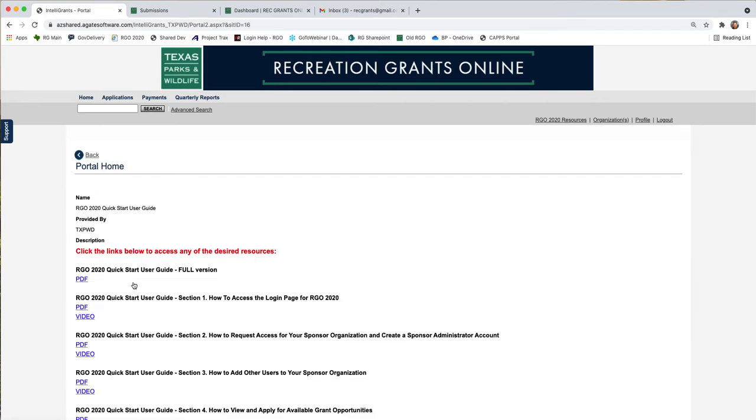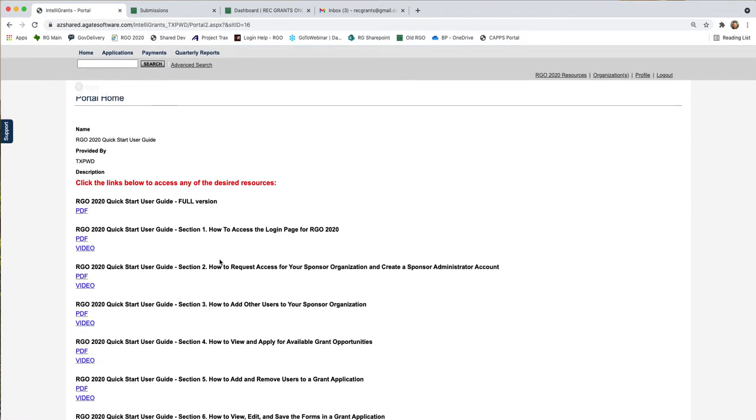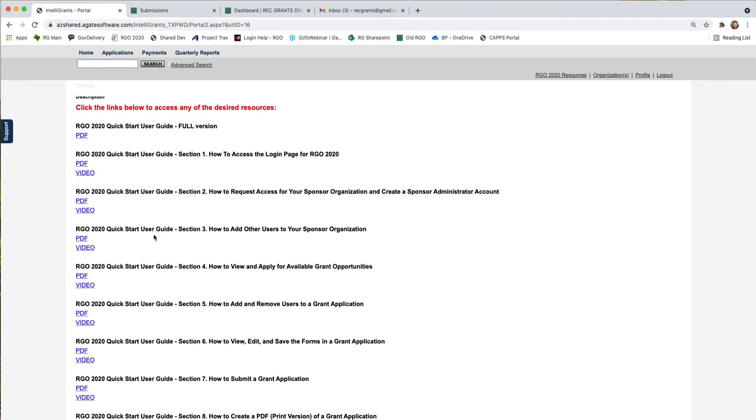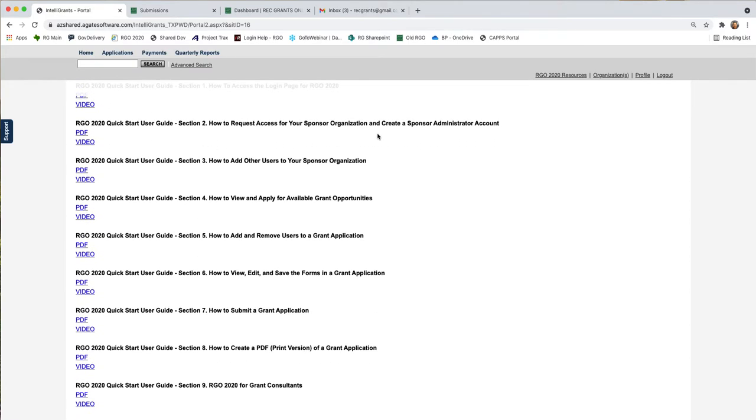There's the Quick Start User Guide. This is really intended more for people that are not in the system yet, that want to apply for a grant. This shows them how to get to the login page, how to request a sponsor organization and an account, and then how to add other people and how to apply for grant opportunities, how to add and remove users. Those are the things we just covered, actually, that can all be done through the organization profile. And then it talks about how to save your application forms, how to submit it, and then there's a section for grant consultants.